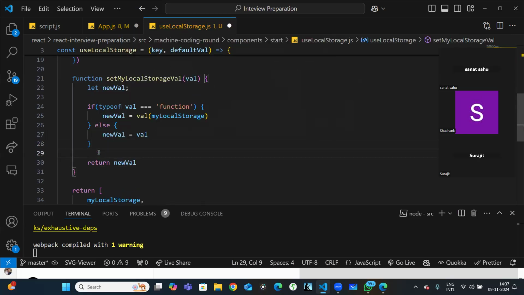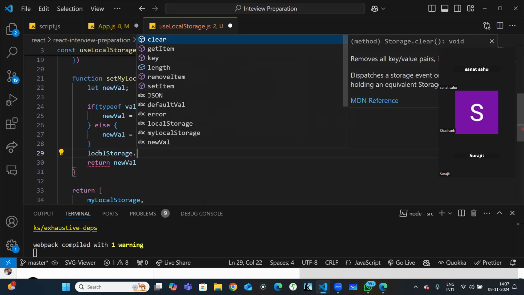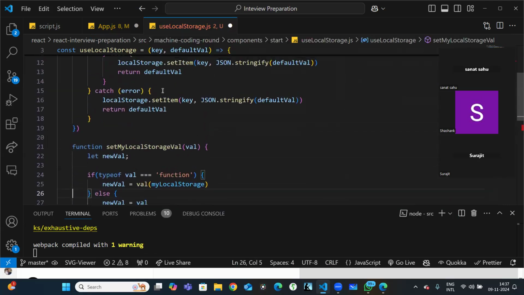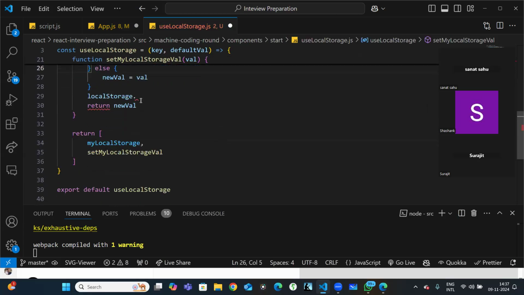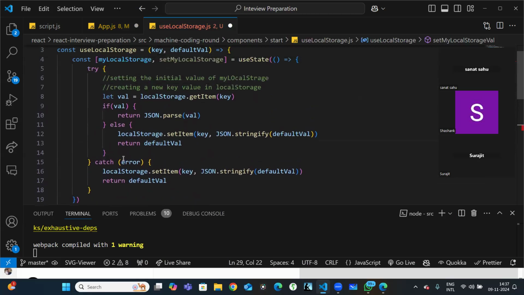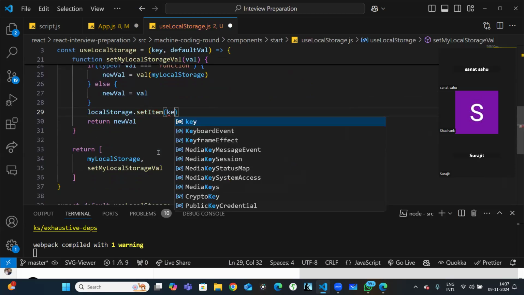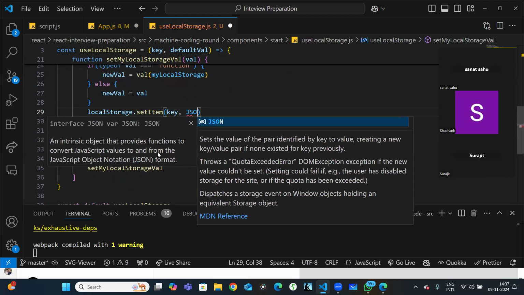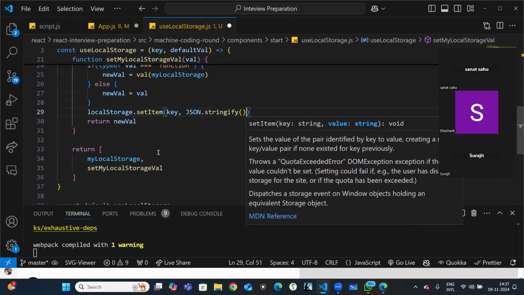But then I also have to update the local storage, right? Since I've already set the key over here, I don't have to write the getItem, setItem, or check this part again because I'm already checking it. Here I just do the setItem, and I set the key with JSON.stringify of this new value.